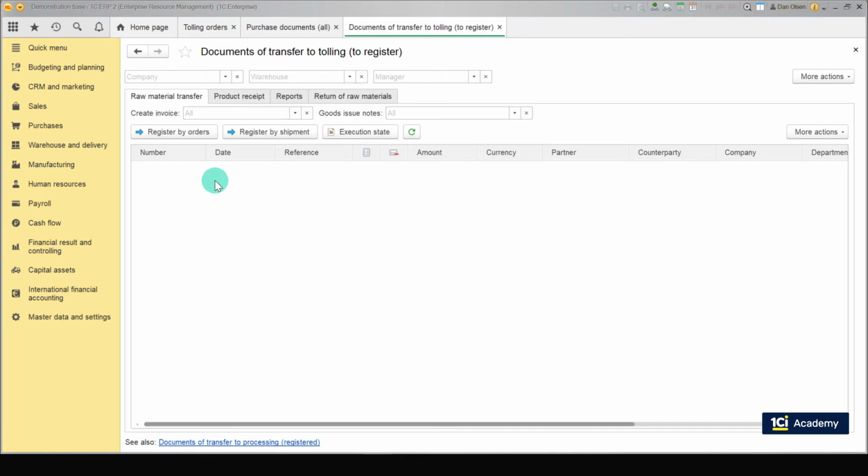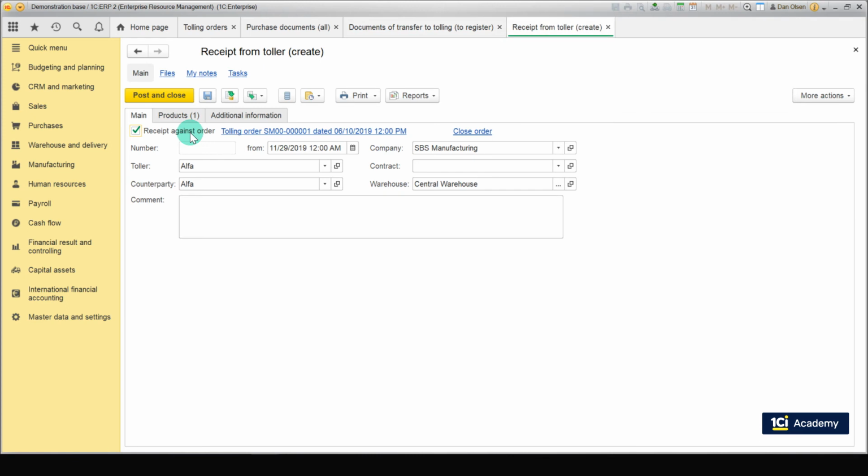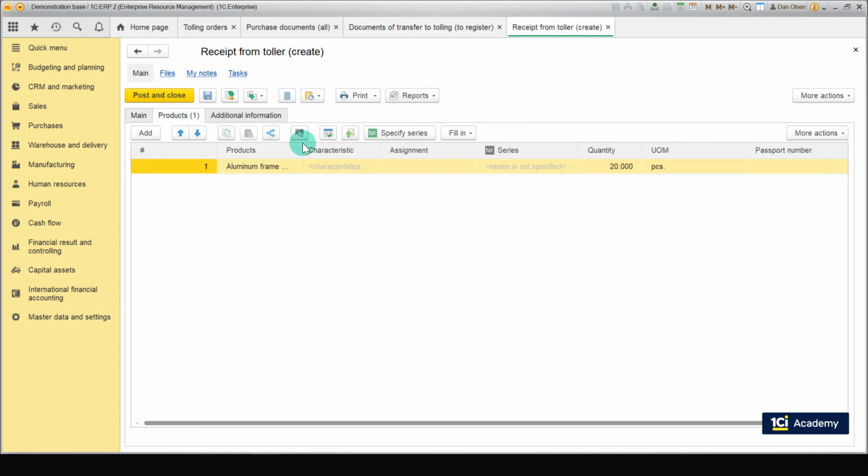Now we're going to record a document named Product Receipt. This document is recorded when we receive our products from the manufacturer. Head over to the Product Receipt tab. Select the document for our order and click Register by Orders. Open the Products tab. Let's make sure that there are 20 pieces of receiving finished products: aluminium frame covered with enamel. Click Post and Close.